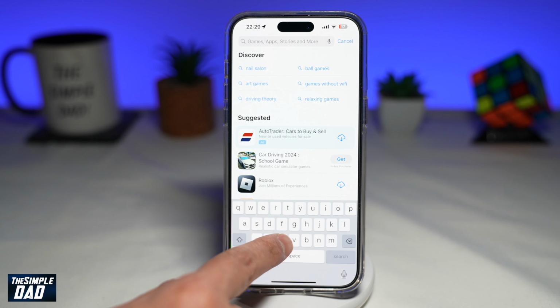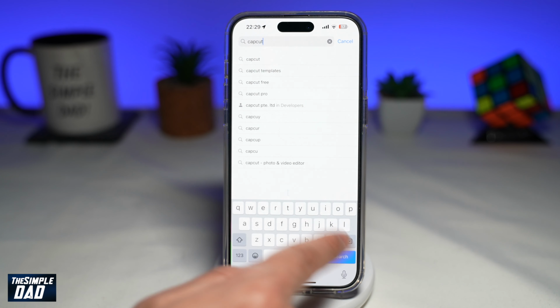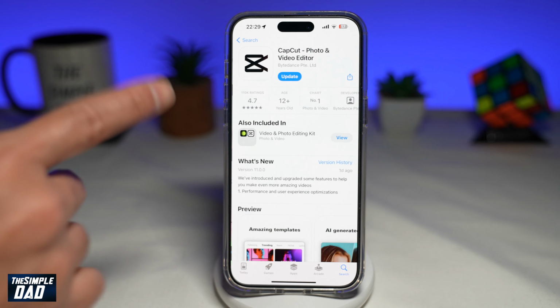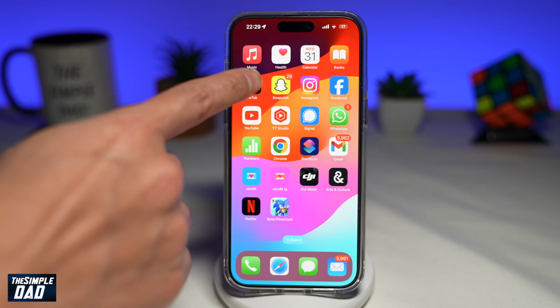Capcut is a free video editor which is available on your Google Play Store or your App Store. So search for it and make sure you download it. Now, once that's downloaded, you want to go back to your TikTok app.